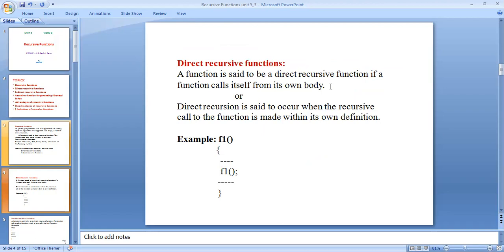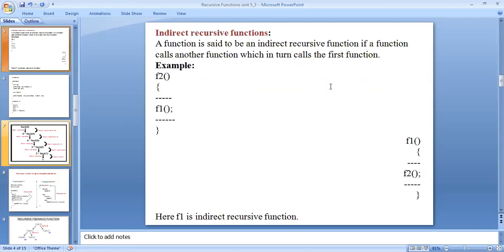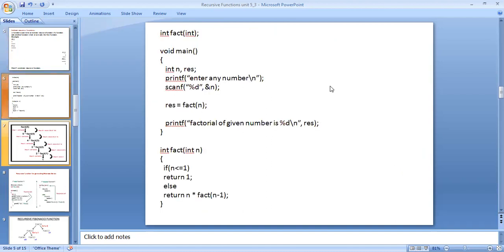This is the example: function one, with the parentheses and the semicolon, within the body defining a direct recursive function. Coming to indirect recursive functions, if a function calls another function which in turn calls the first function, it means that when you are defining one function, that function can call another function. The first function can return the value. Here f1 is the indirect recursive function.